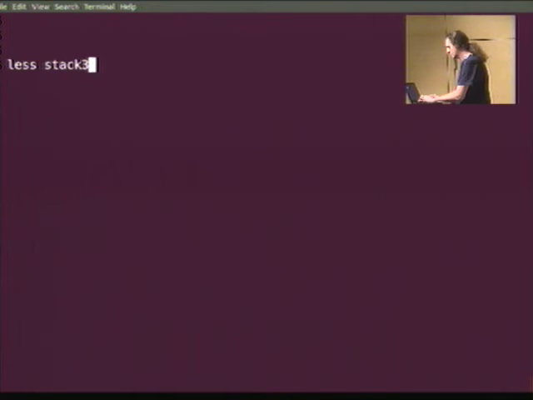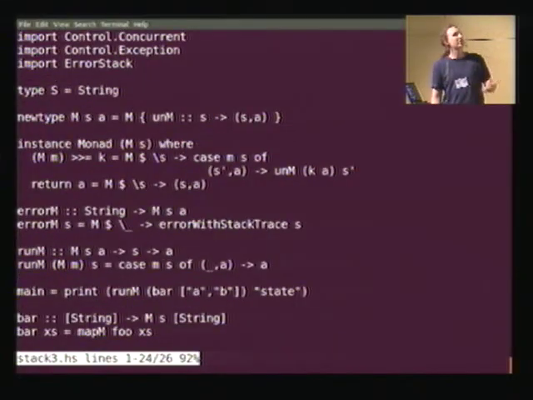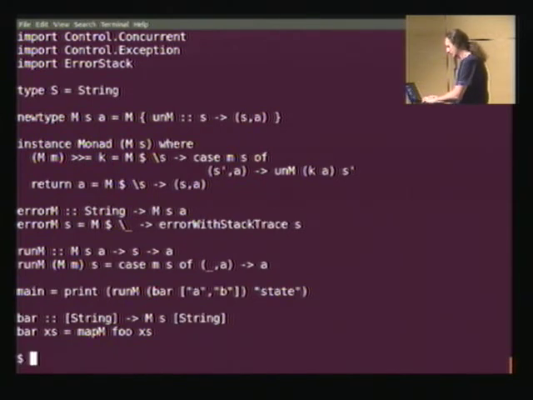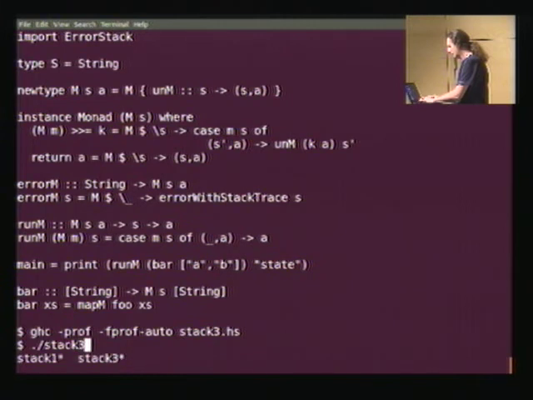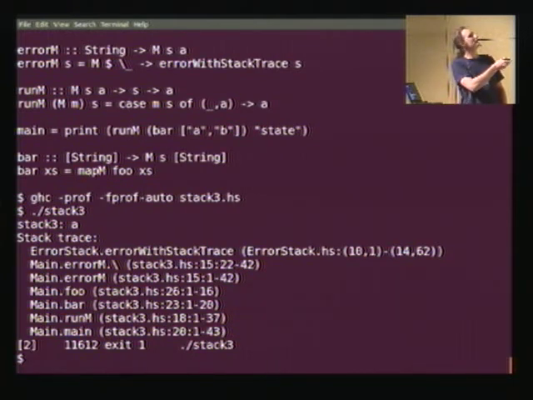So this program is the one with the state monad that I showed you earlier, except in the errorM function, I'm calling errorWithStackTrace. So that's going to print out the error along with the current stack trace. But that doesn't work when profiling's off, right? Exactly. So to compile it, I'm going to have to say -fprof-auto. Okay. So it prints out the stack that you expect. We've got main right at the bottom, calling runM via errorM, a lambda inside errorM, and finally errorWithStackTrace.